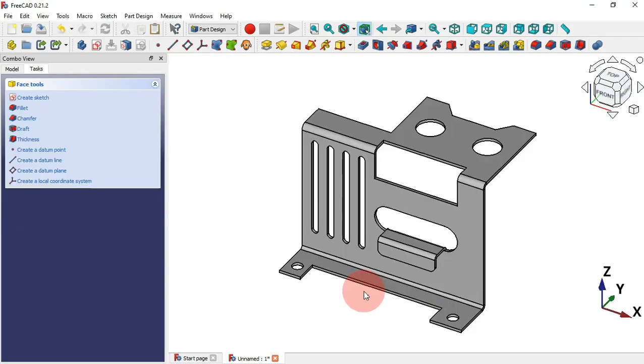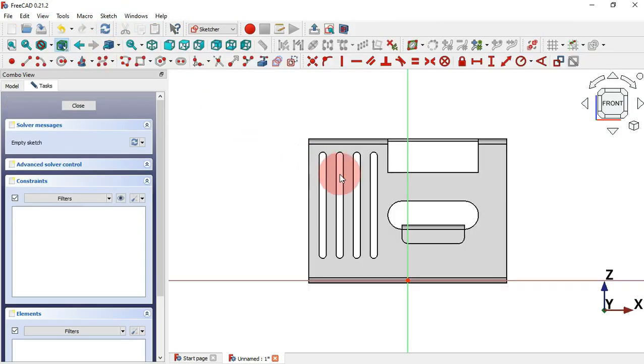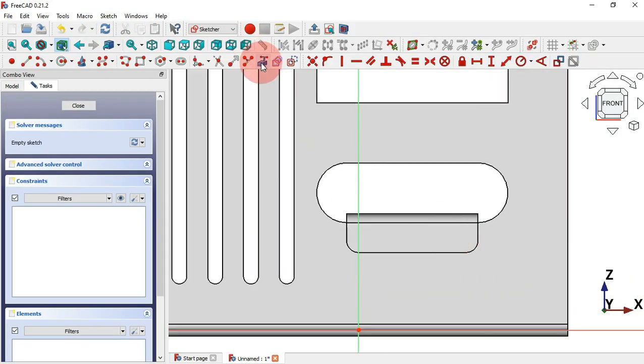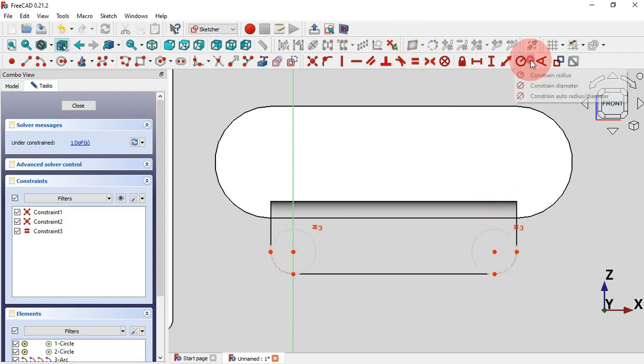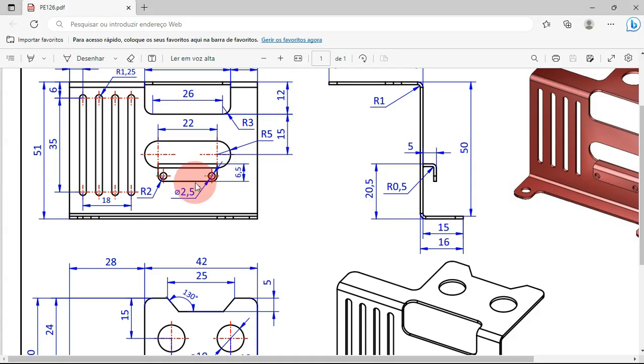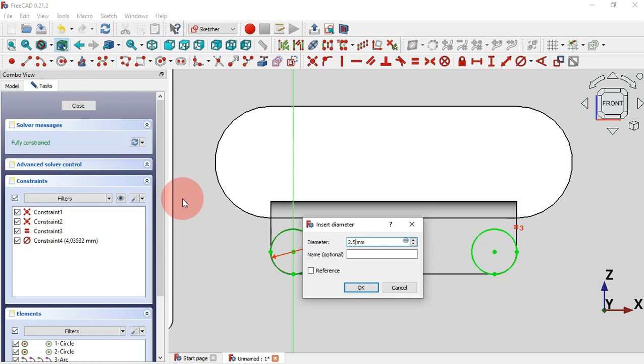and enter. Okay, next let's select this face here and create a sketch. Now just zoom in, select the external geometry tool and extract these 2 arcs here. Select circle tool and draw these 2 circles in these center points. Next, select equal constraint and let's make these 2 circles equal. Next, just click here and select constraint diameter. Click on this circle, and the diameter of this circle must be 2.5.